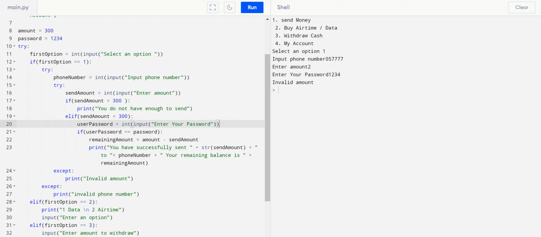Your remaining amount is this. Okay, so let me just clear this, put this here. So you have successfully withdrawn this amount. That is the withdrawal. Your remaining balance is the remaining amount. Okay, so let's try the withdrawal and see.